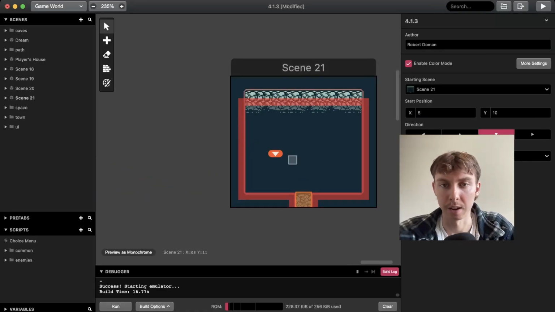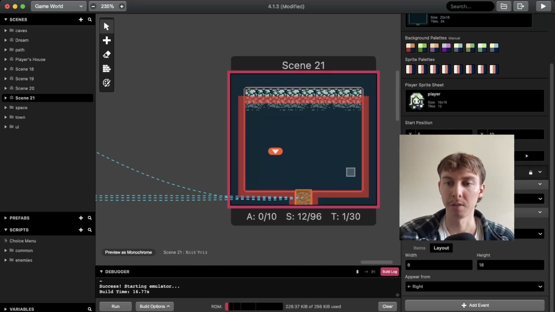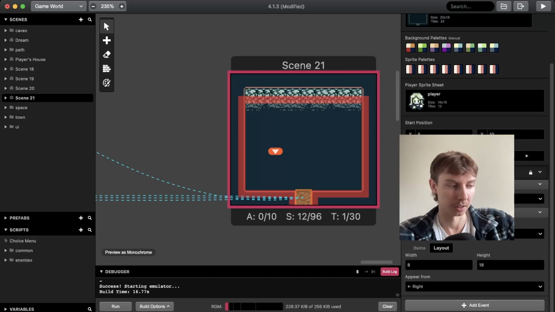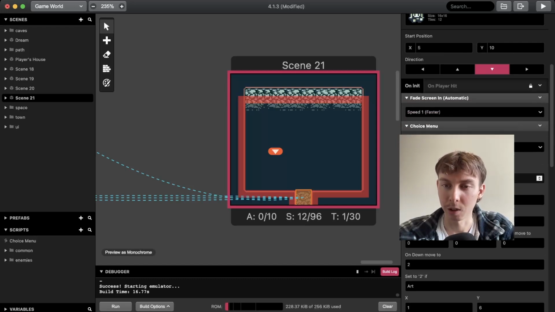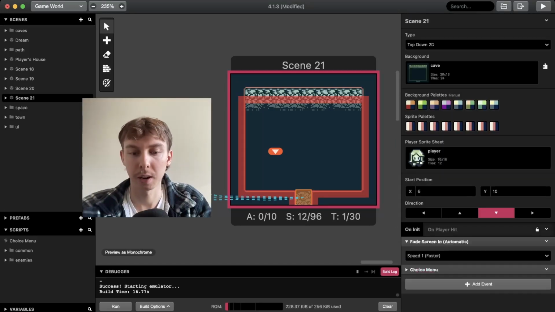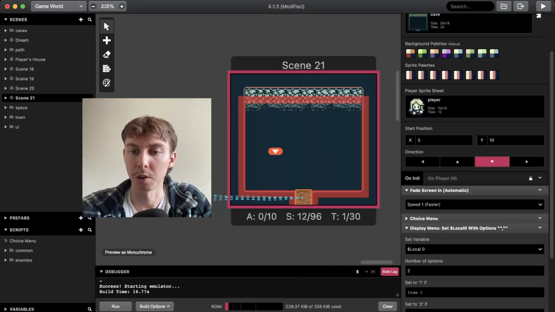So first of all, I've created a scene, and I've made the player start in this scene. The idea of having choice in a menu means that you give the player options, and these options don't always have to be so obvious as a drop-down menu. The idea is that we're setting a variable's value here. So when it comes to menus, the first thing I'm going to do is add a new event and type in menu, so we can display what the normal menu looks like.